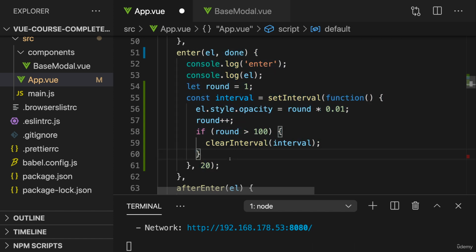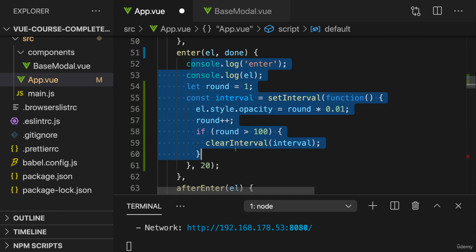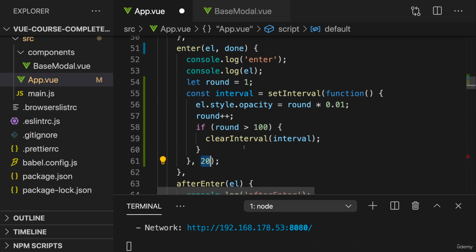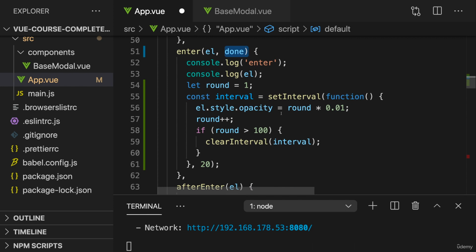And that's a done function, which you can call whenever you want to signal to Vue that you are done in this hook. You don't need to call it if you're having CSS-based animations, because then Vue is able to read the duration in the CSS code. But if you're not using CSS, if you have your own logic and the duration is simply made up by incrementing round and checking this condition and having a certain interval time here, then you need to call done explicitly to let Vue know when you're done.